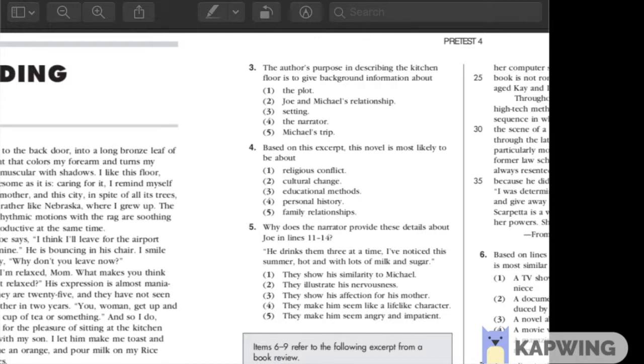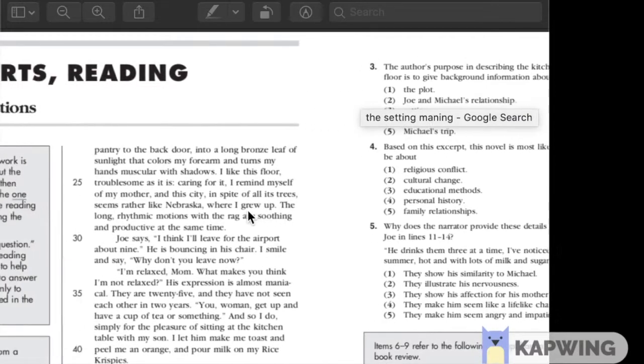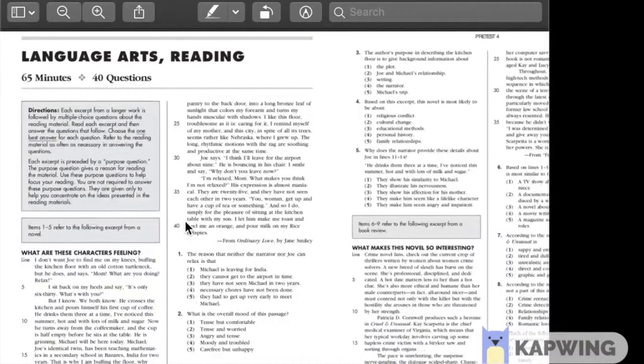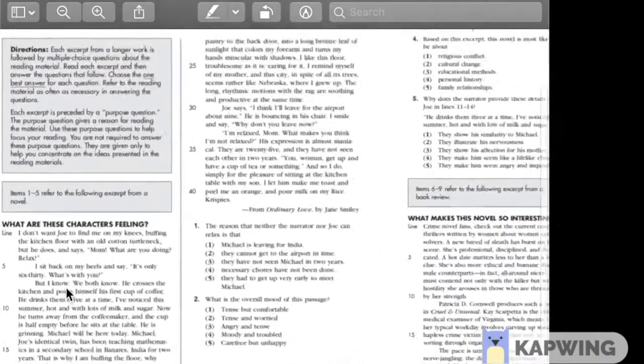It could also mean a storyline or chain of events. Is it about Joe and Michael's relationship? First off, let's find the part that shows the author's purpose in describing the kitchen floor, which is to give background information about it. Find that place.